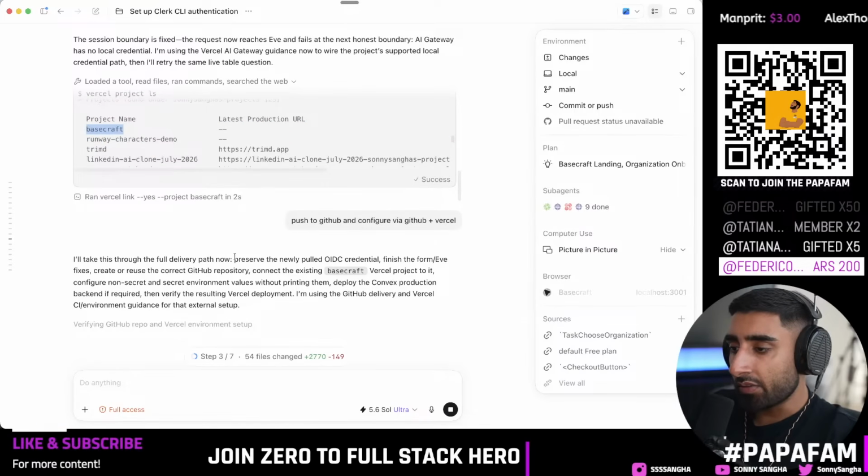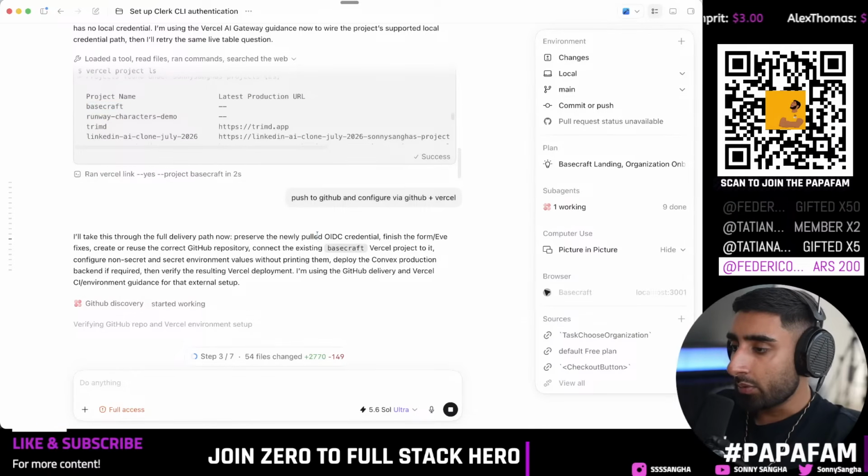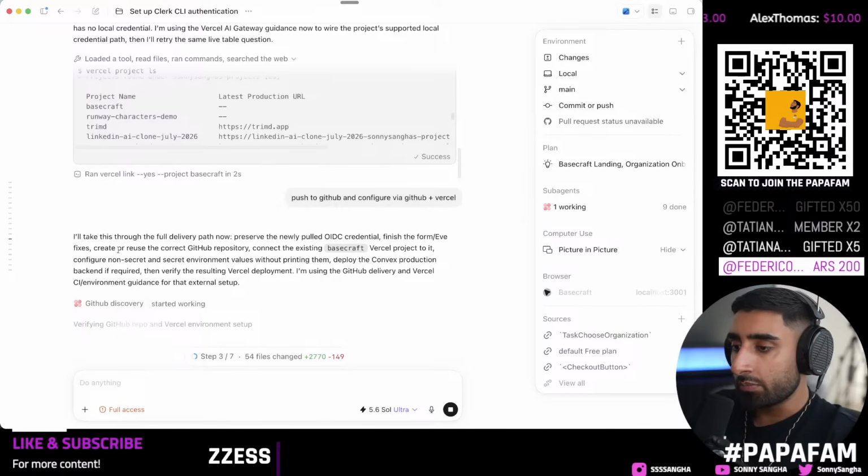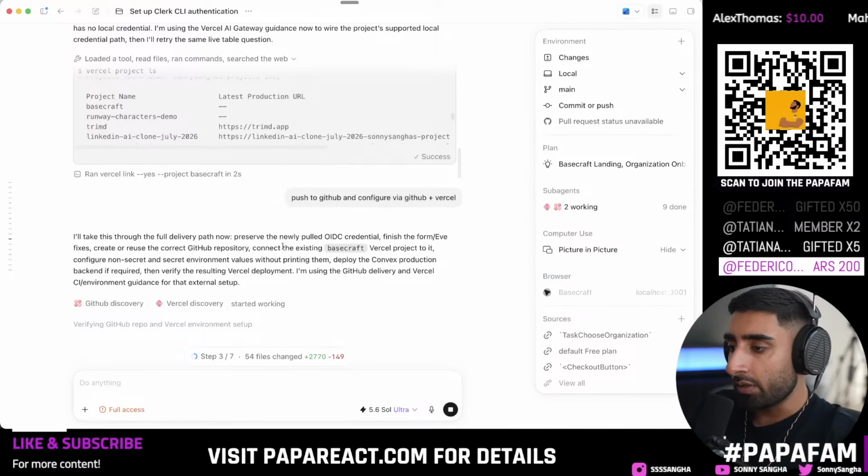I'll take this to the full delivery, preserve the newly pulled OIDC credential, finish the form, create, reuse the correct GitHub repo, connect the existing basecraft Vercel project to it, configure non-secret and secret environment variables without printing them.